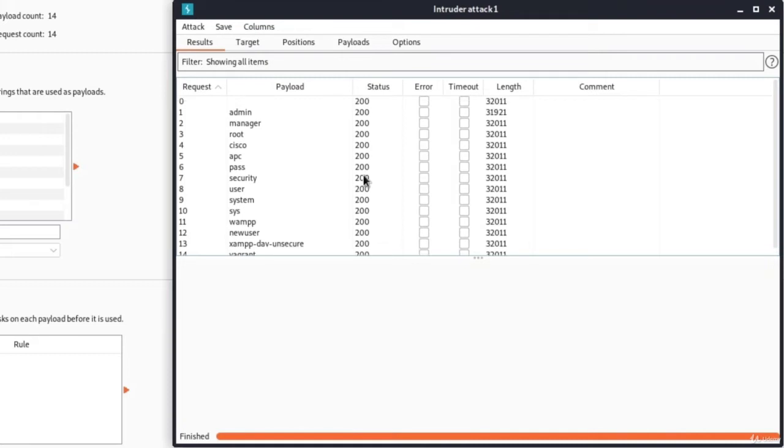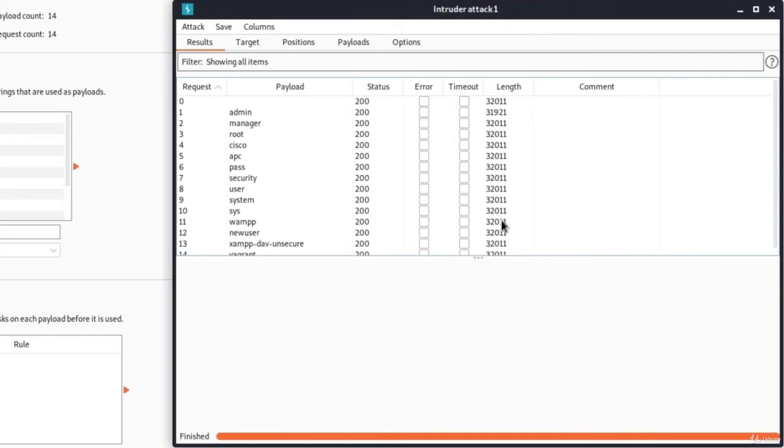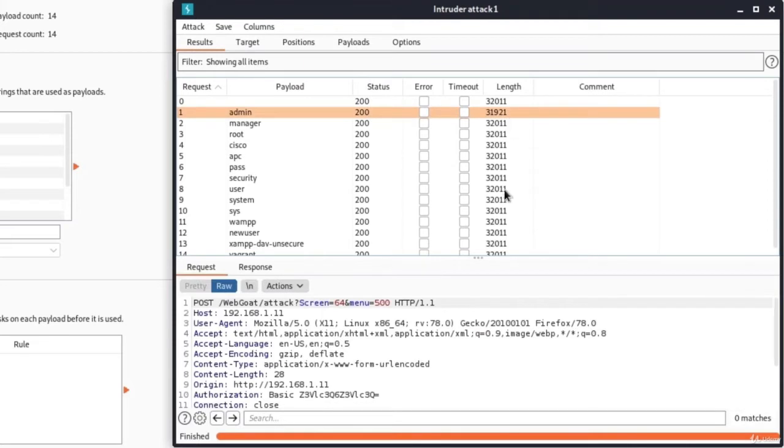But if we take a closer look at the length of our response, which is right here, this number is the length of our response, you will notice that all usernames have the same length except this one, except the admin username. Usually this is an indication that there is something different with this type of username because it gave a different response than the rest of these ones.